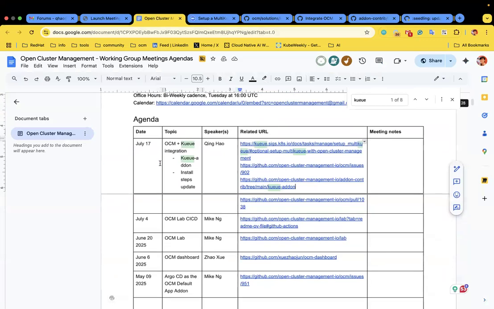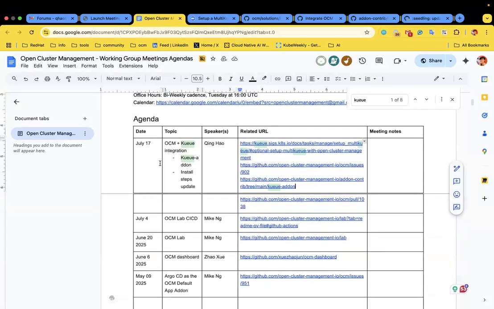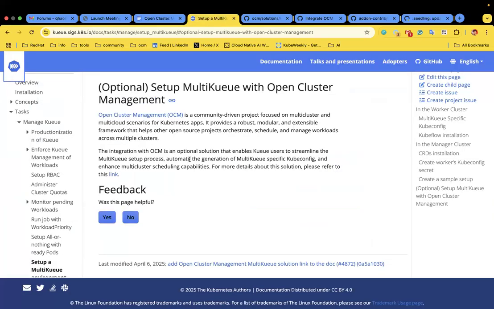So today I want to share about our latest update for our integration with Kueue. Mainly we'll introduce our Kueue add-on and our installation steps have some updates. I want to show that to you. Here are a few useful links. Let me introduce some background first.